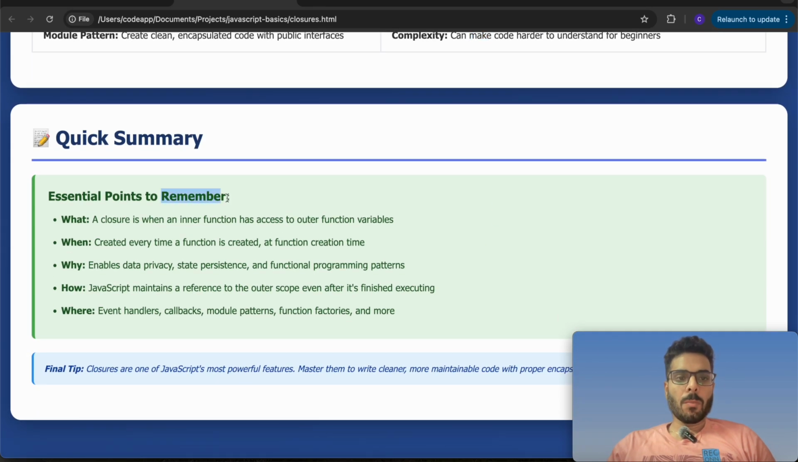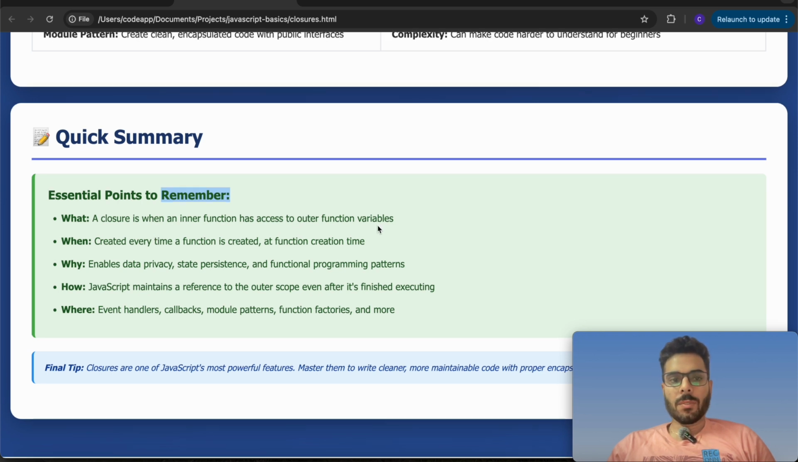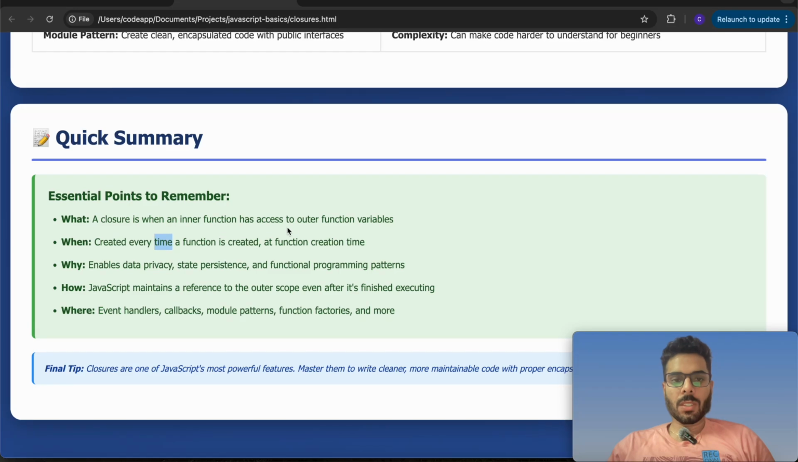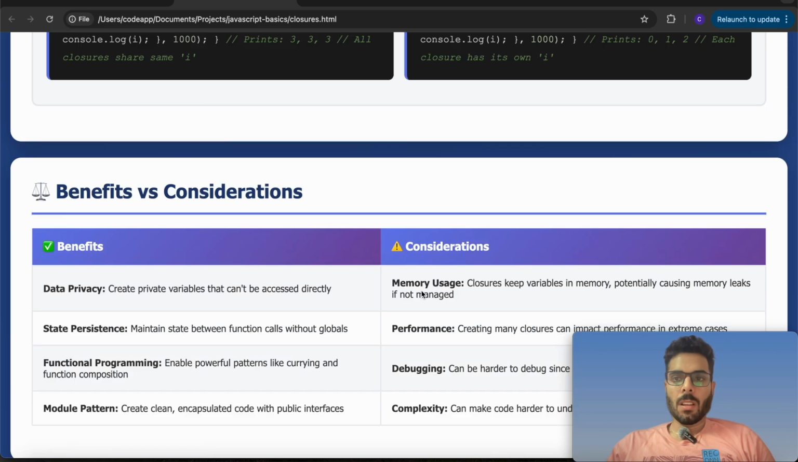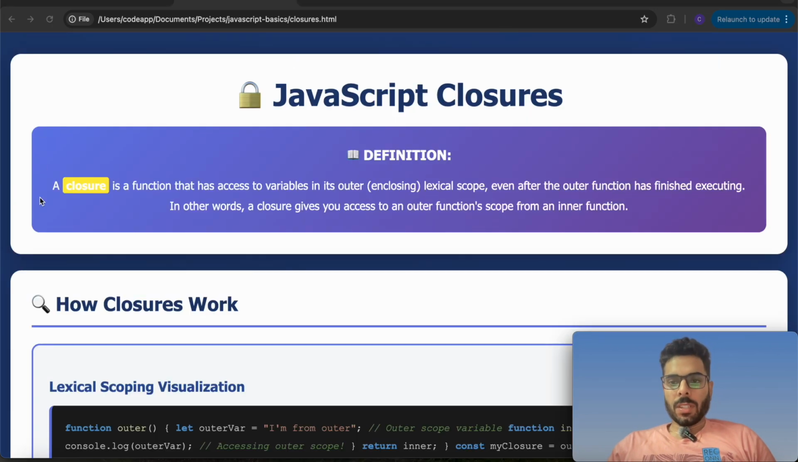So essential points to remember: closure is when an inner function has access to outer function variables, created every time a function is created, at function creation time. It enables data privacy, state persistence, and functional programming techniques. JavaScript maintains a reference to the outer scope even after it finishes executing, used in event handlers, callbacks, module pattern, function factories, and more. Right.